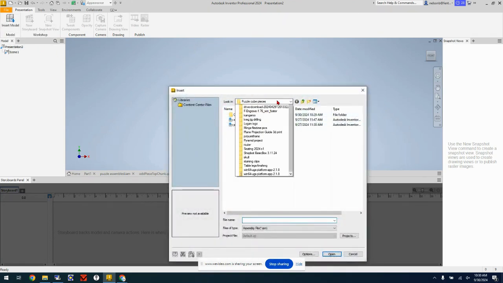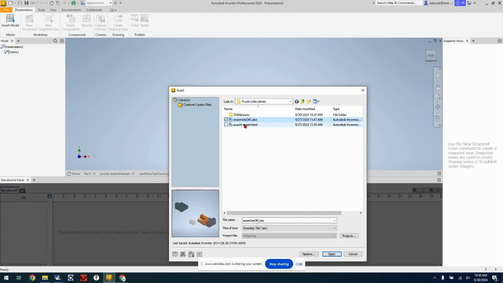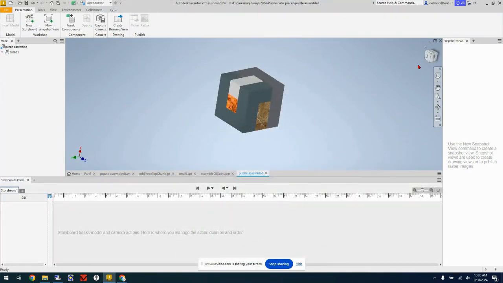You notice it's the same thing. Make sure that you're in your network drive or engineering design folder. And the one that you want is the assembly you made. So I can see my assembled cube right there. I'm going to choose that.